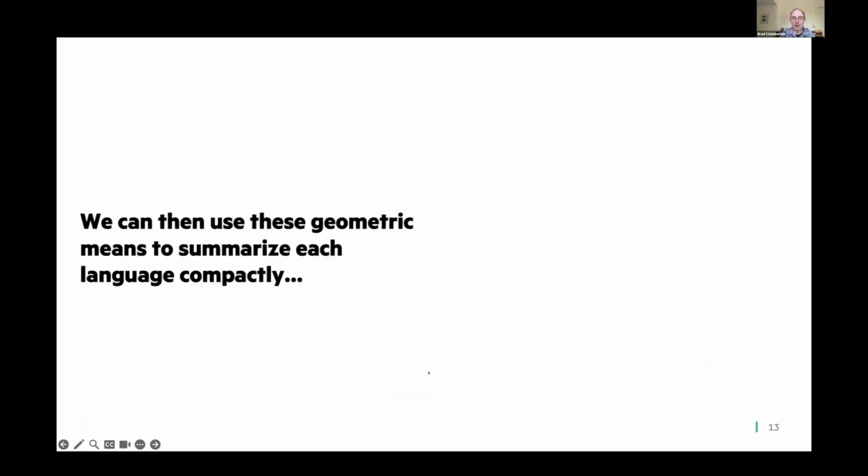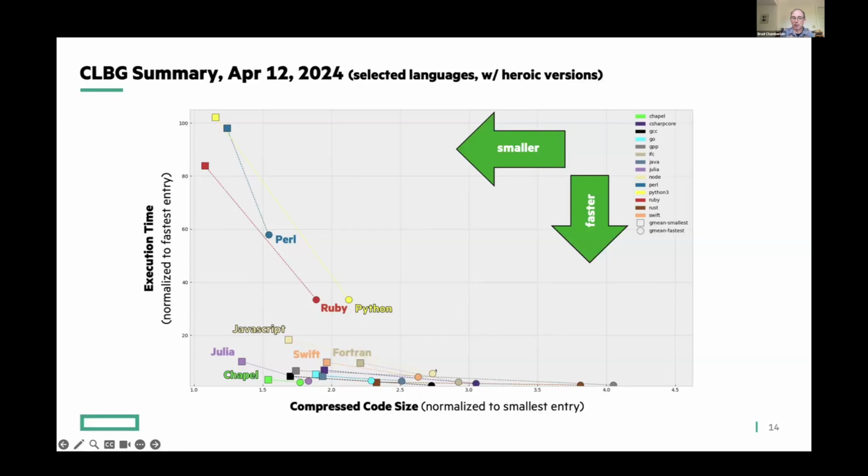We can then take those geometric means and repeat this process for each of the languages to come up with a map for where the languages fall in this code compactness versus speed space. And so you can see the scripting languages, as you might expect, are the most compact. They're the furthest over here on the left, but they're quite slow.